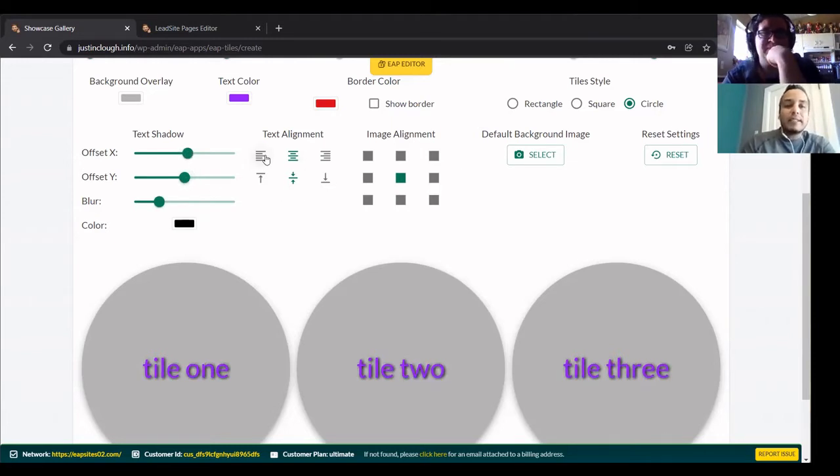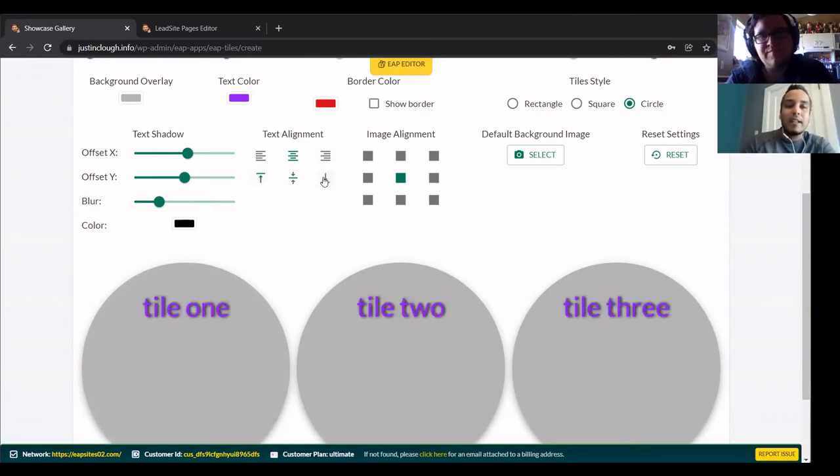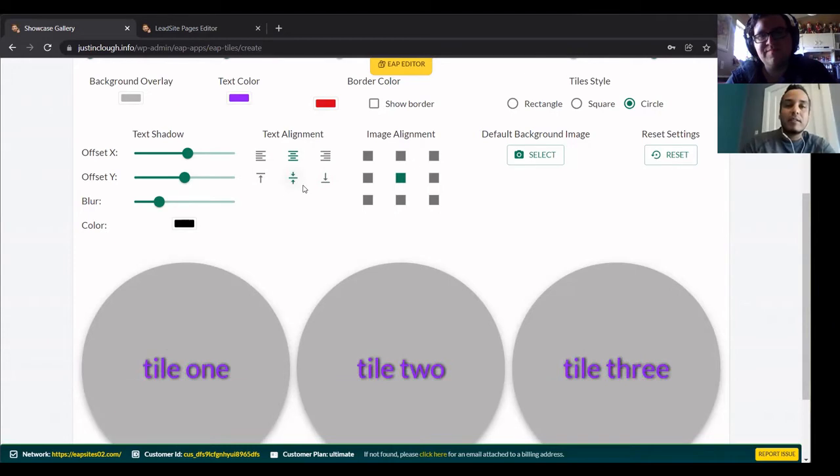And then of course the text alignment. So you can have left align, center align, right align. And then this is going to be the tile align. So if you want it aligned to the top of the tile, you can do that. Bottom of the tile, center of the tile. A lot of options here to customize the way it looks.